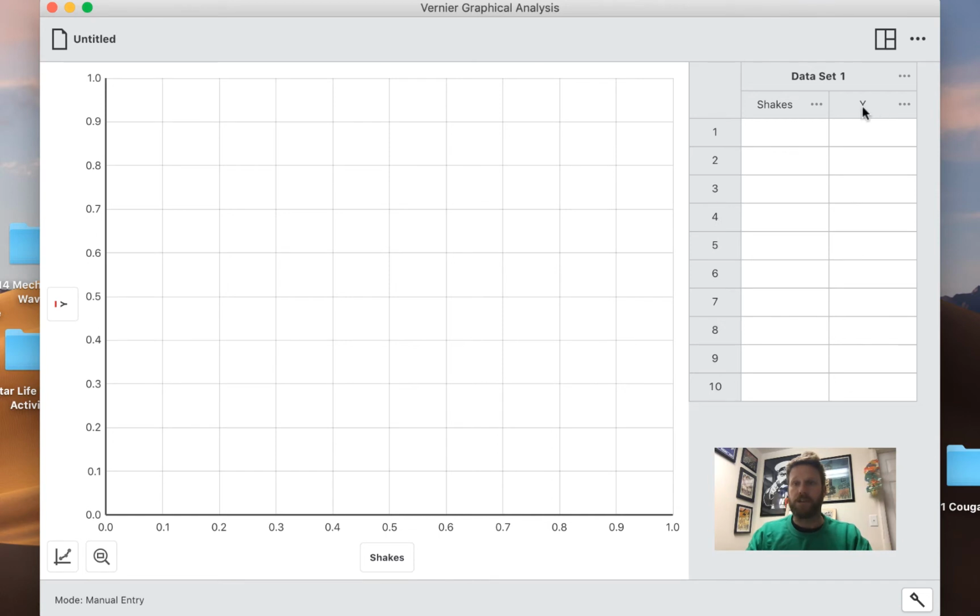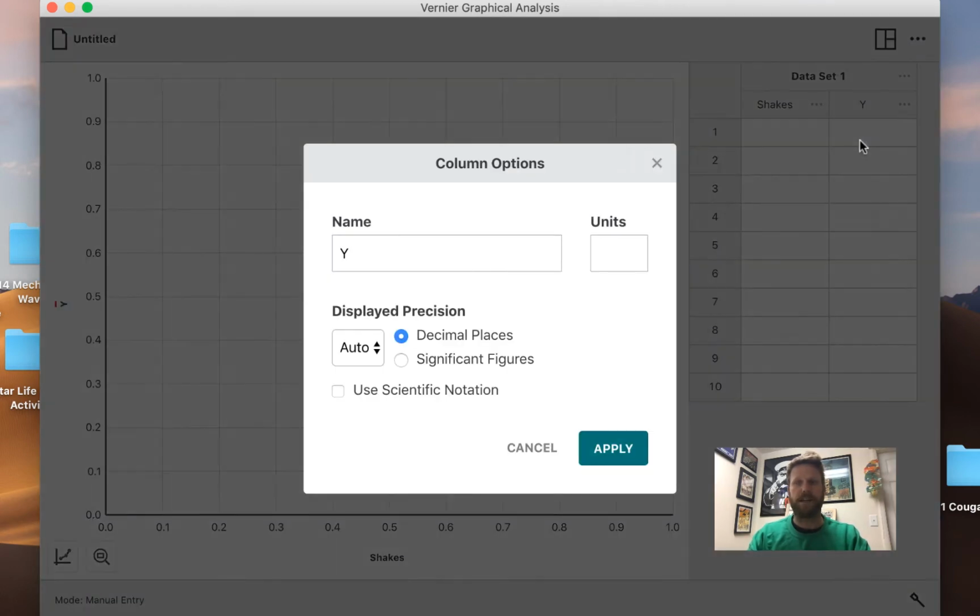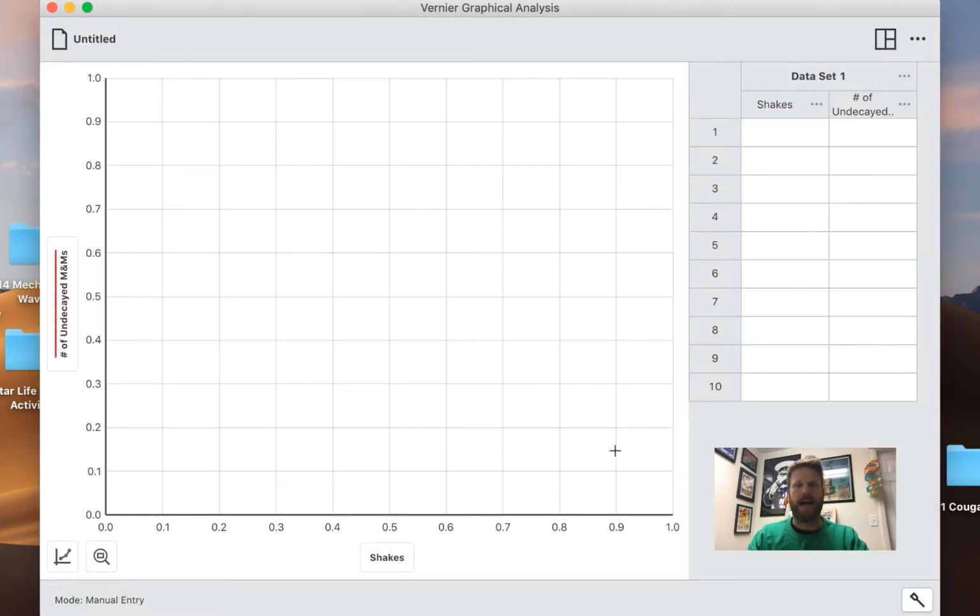And then I'm going to change the y-axis. On the y-axis, we want the number of undecayed M&Ms. So I'm going to type that in. No real units for that again. So I'm just going to hit apply. And now I can enter my data.